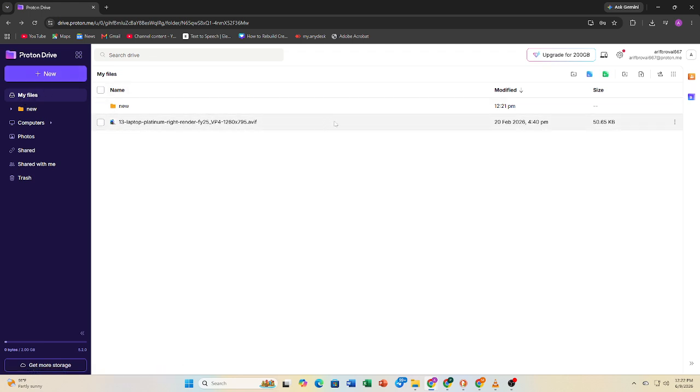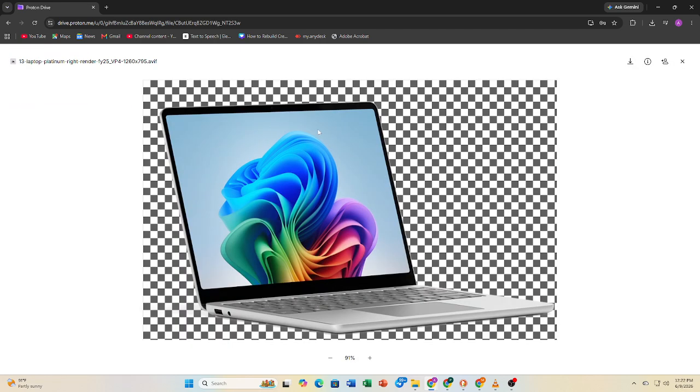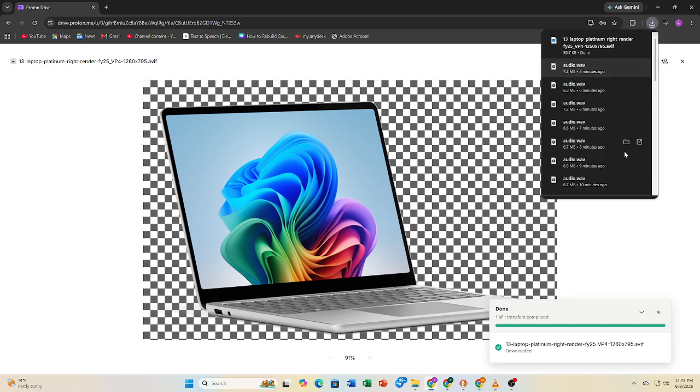Then locate the file you want to download. Now click on the file you want to download. This will open file options or a preview screen depending on the file type. Next, click the download button. Your file will start downloading automatically to your device.